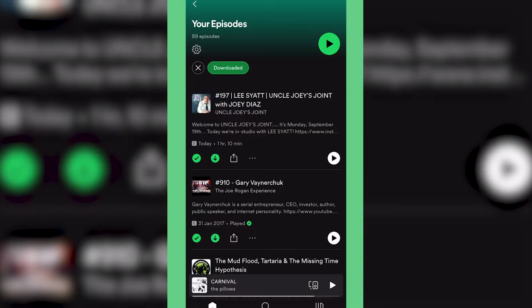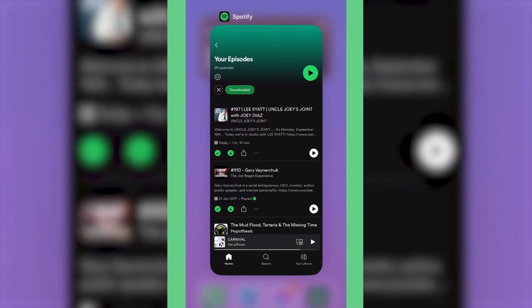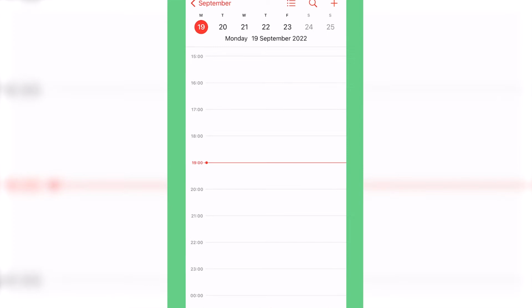So if I click like this Spotify one, the episodes tab here, it's going to take me to open the app on my Spotify and take me to episodes. Same thing with my calendar. Click it, takes me to the calendar.